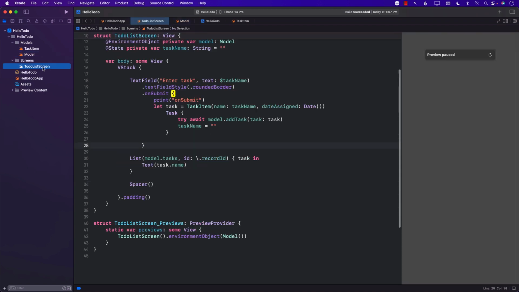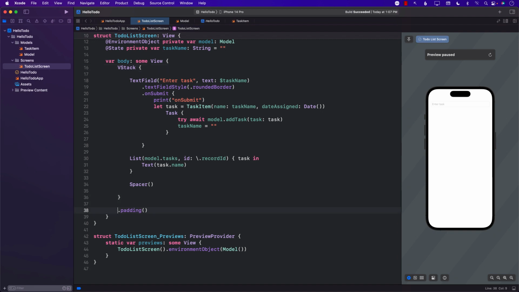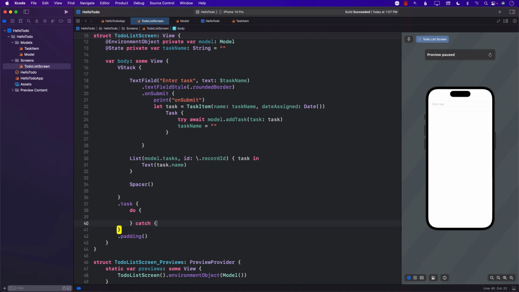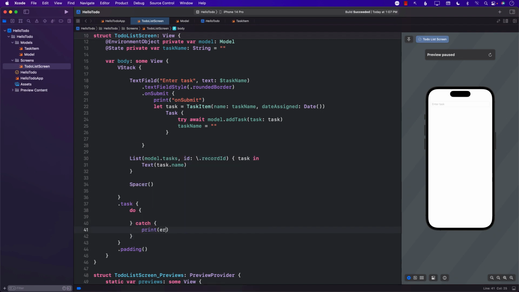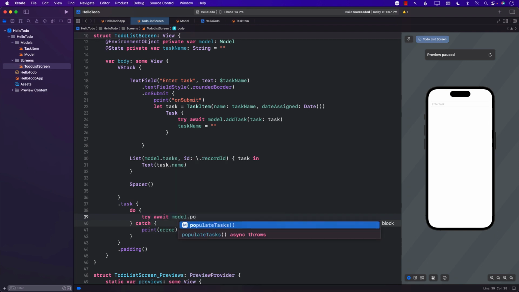Now we can go back to our to-do list screen, and in the to-do list screen, we can try to fire this particular function. Okay, so let's find out where to call this. Probably right over here is fine. We'll say .task, the task modifier. This is going to be called whenever the to-do list screen view is loaded. And we'll have a do-catch also. Right now, we're not going to display the error, but just going to print it out. Eventually, you'll learn how to do that. Try await model dot populate task. Okay.